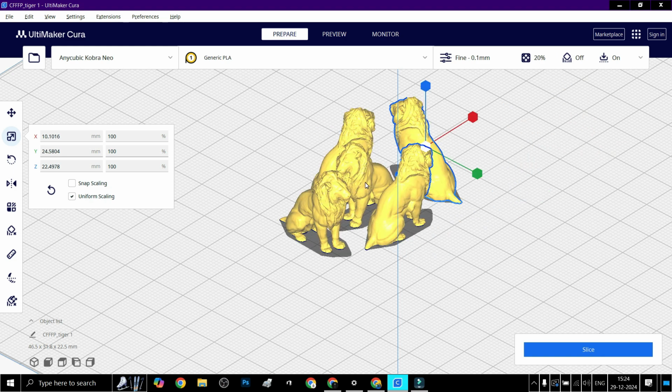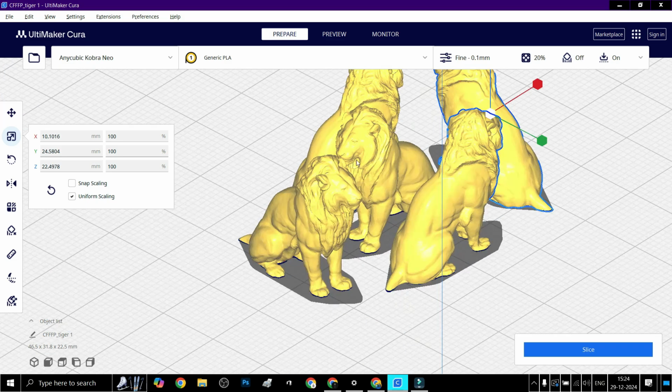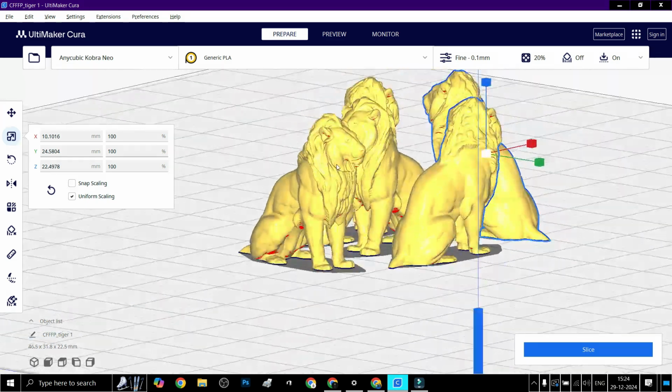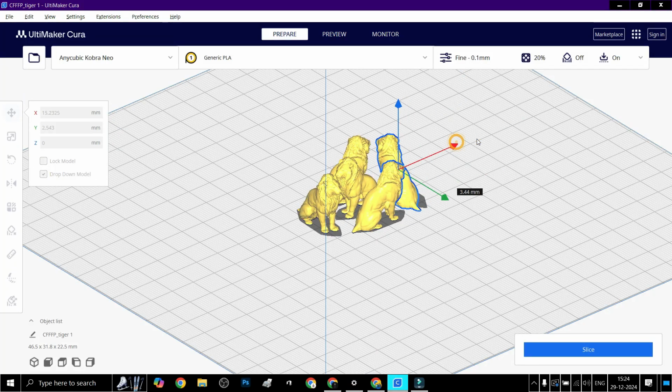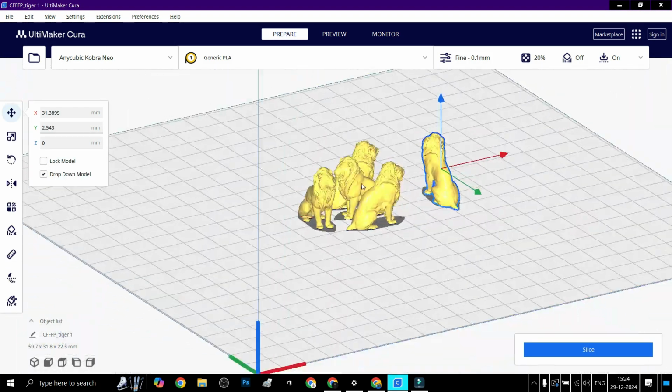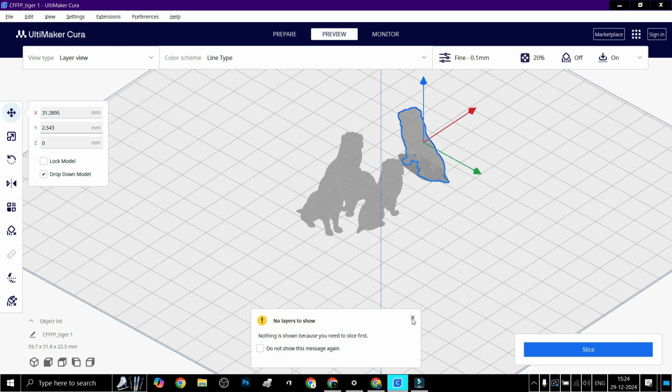Ensure all copies fit within the build plate. Check the spacing between models for proper printing. Okay, I am satisfied with the spacing. If you are not, you can adjust your model positions and click on the preview tab to verify the layers and layout. So we preview.